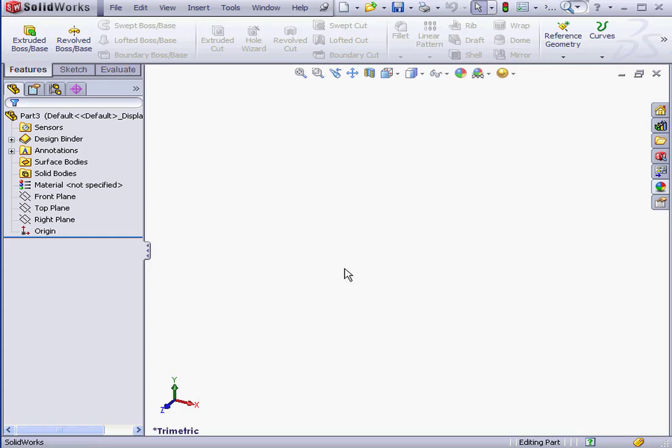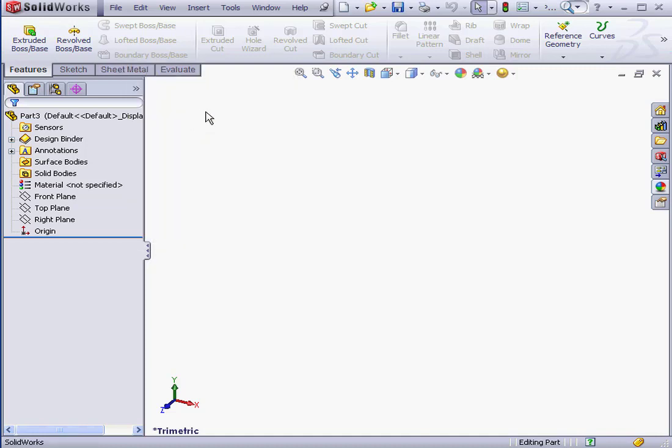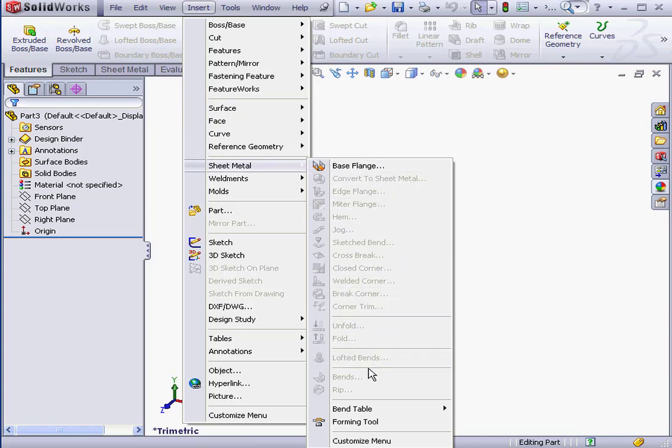In this first lesson, we're going to be learning about the base flange. But first of all, what is sheet metal? You can think of sheet metal as a thin solid with a constant thickness value. The sheet metal toolset is available as a tab. Right-click on any of the tabs and select it from the drop-down list. You can also access the sheet metal toolset via the Insert command, Sheet Metal.